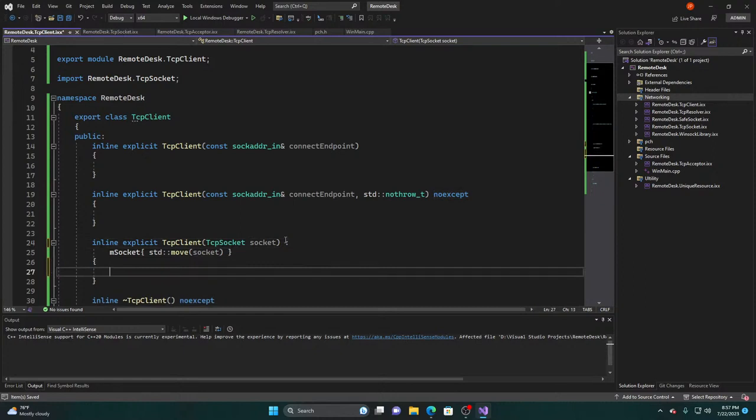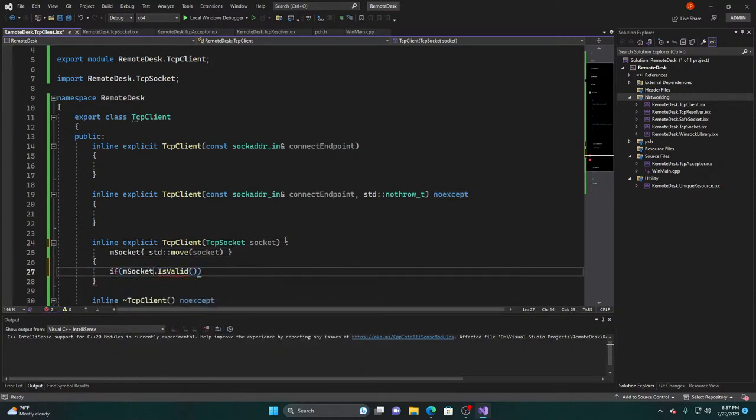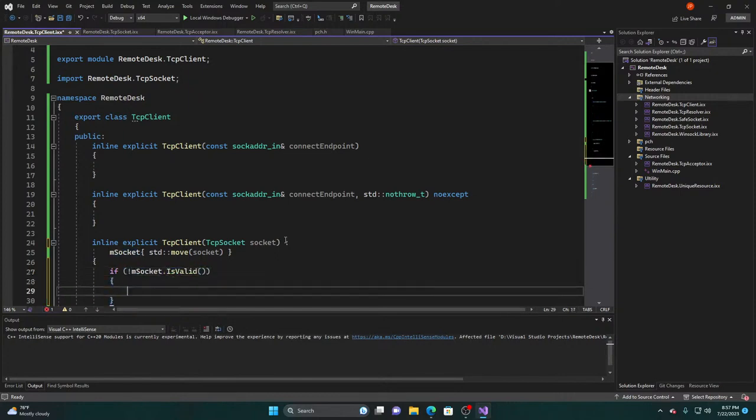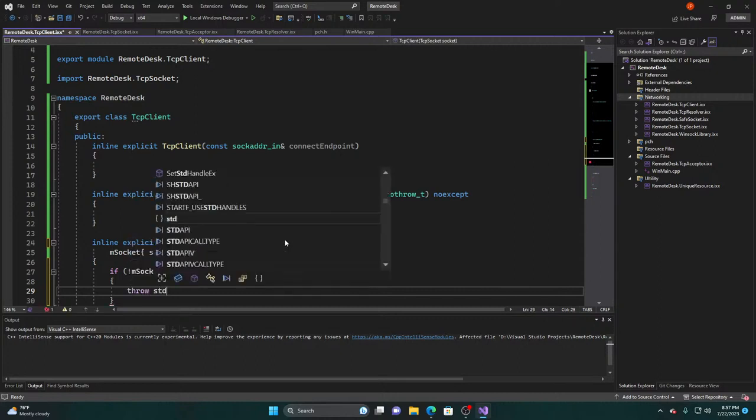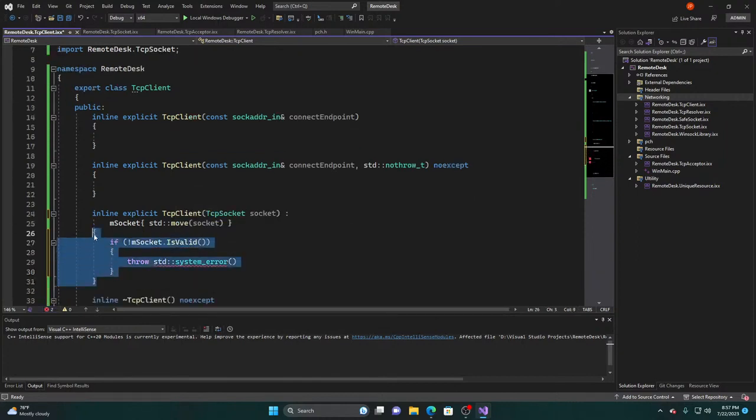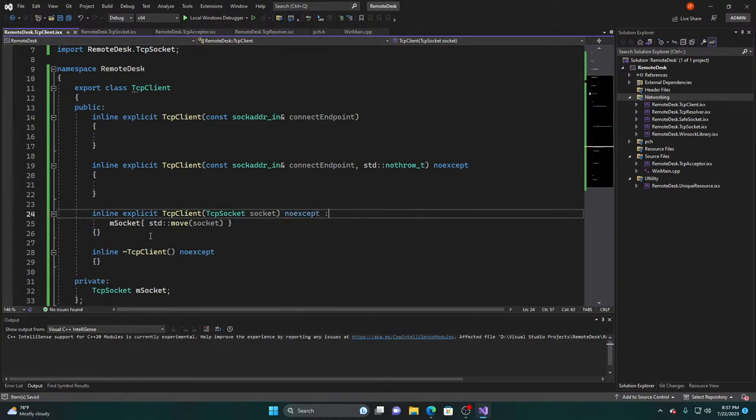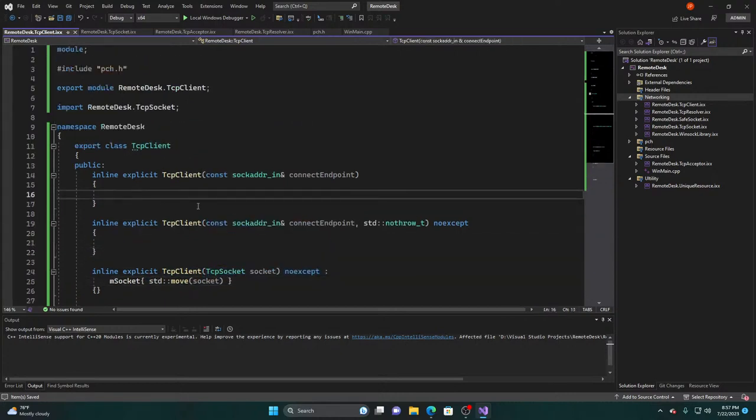I'm gonna do it. If msocket dot is valid, so if it's not valid, then we can simply throw std system error. I don't know. Because if you give me an invalid socket, that's not really an error. Yeah, I'm not gonna do that. I'm just gonna make this one no accept. If you give me an invalid socket, you obviously knew what you were doing, or at least I'm gonna hope so. Because you also have to move it in here, unless you're constructing it in line. So I'm just gonna keep that exactly as it is.